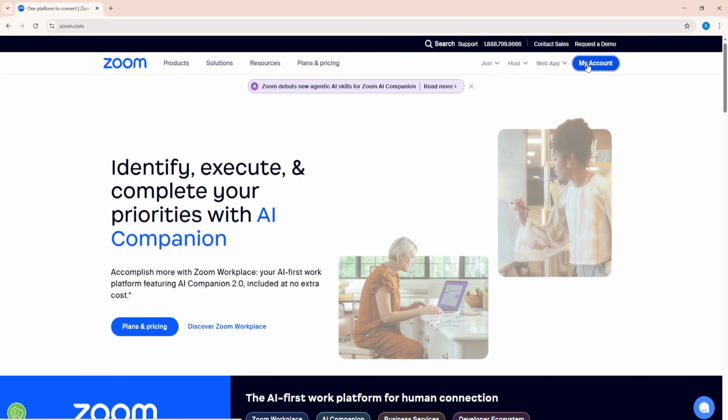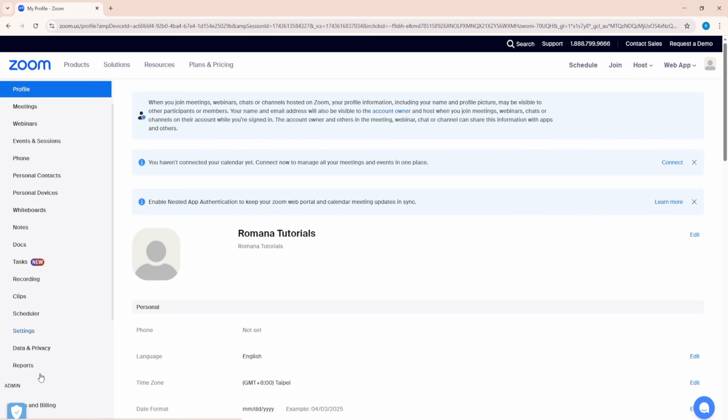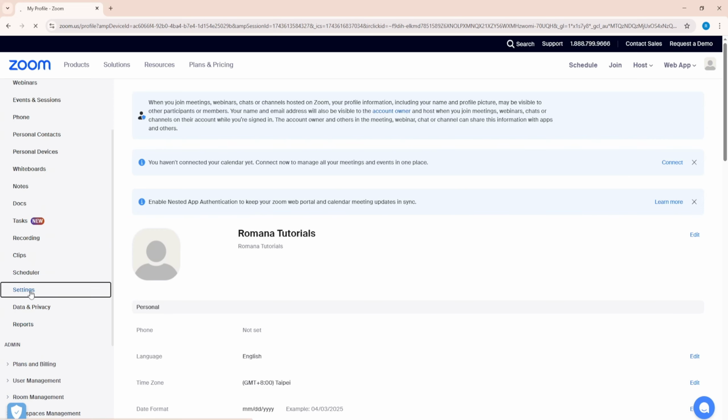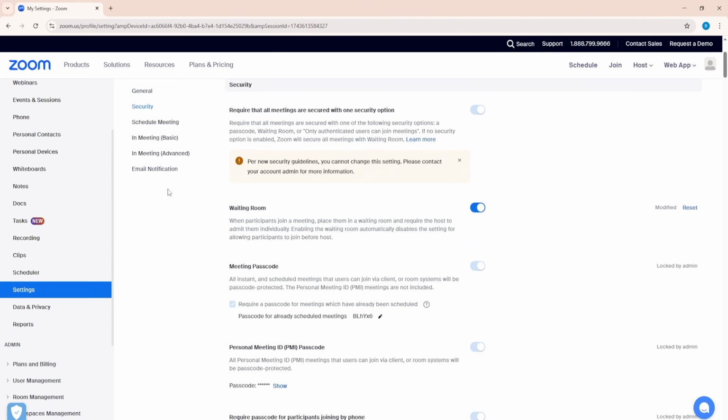Once logged in, click on My Account at the top right corner. On the left sidebar, click Settings. Then, under the Meeting tab, find the Security section. Here you will see the waiting room option.